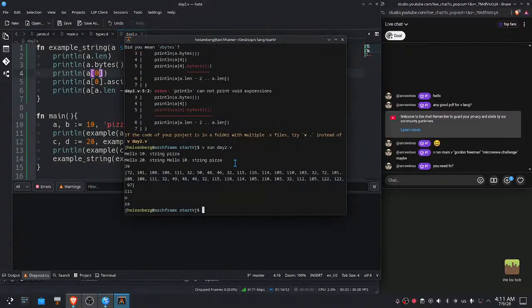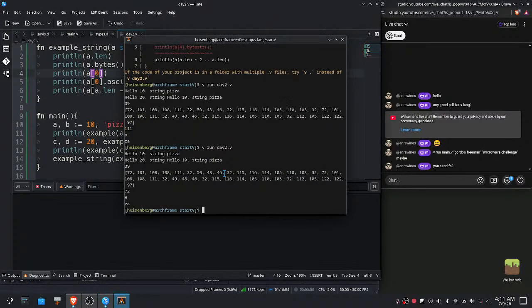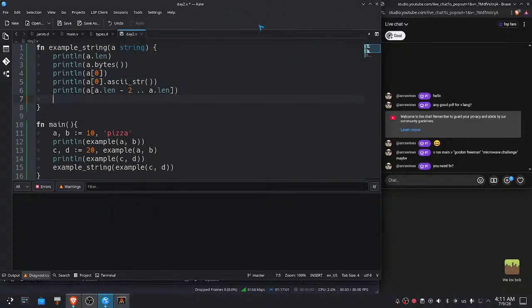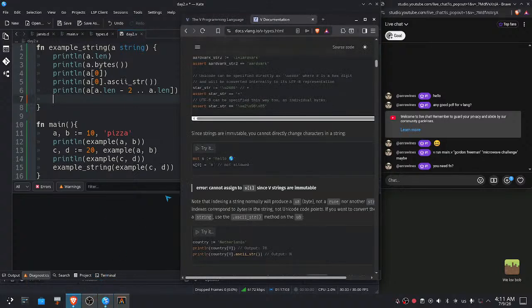Taking the first index, we have H, capital, 72. So that's an example of how that works. Now let's go ahead and continue on with the next task.